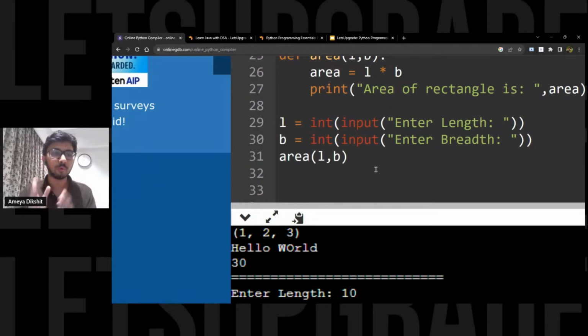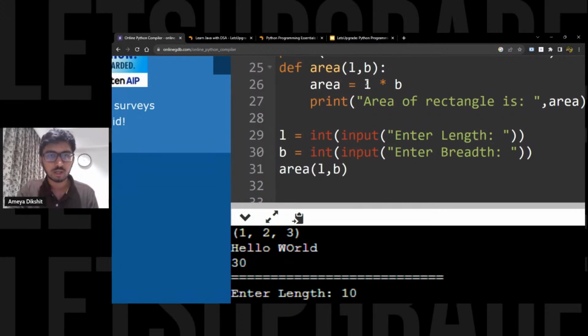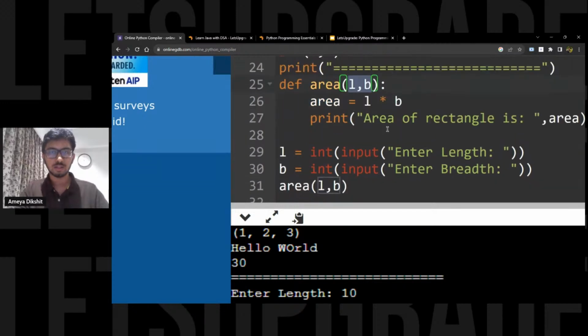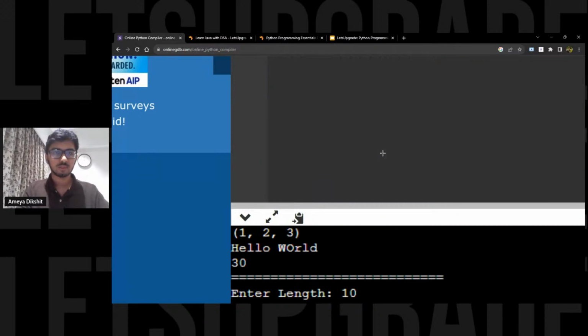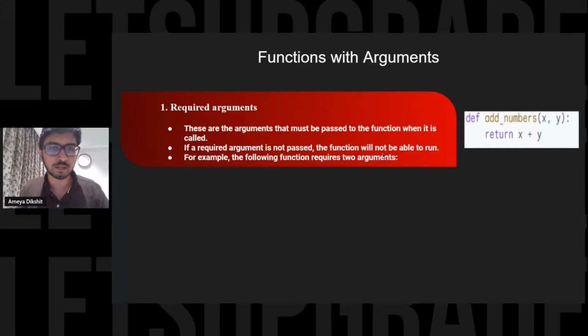Now, next thing we will study in more detail about functions are the arguments. Arguments and parameters are the same thing. So these are the examples of arguments. L and B are your arguments. So for this, let's clear this out, and we'll move back to our PPT again to understand what the arguments are.